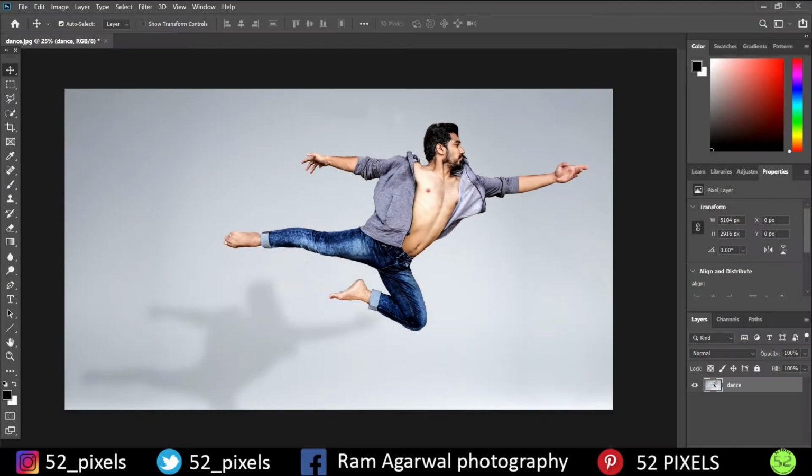Hi guys, in this tutorial we are going to see how to add duotones to this image. So to start with, we have this image and I have renamed this layer as dance so that the lock is removed. Well, it doesn't matter even if the layer is locked because we are not going to work actually with the layer there. We are going to add a different filter, right?